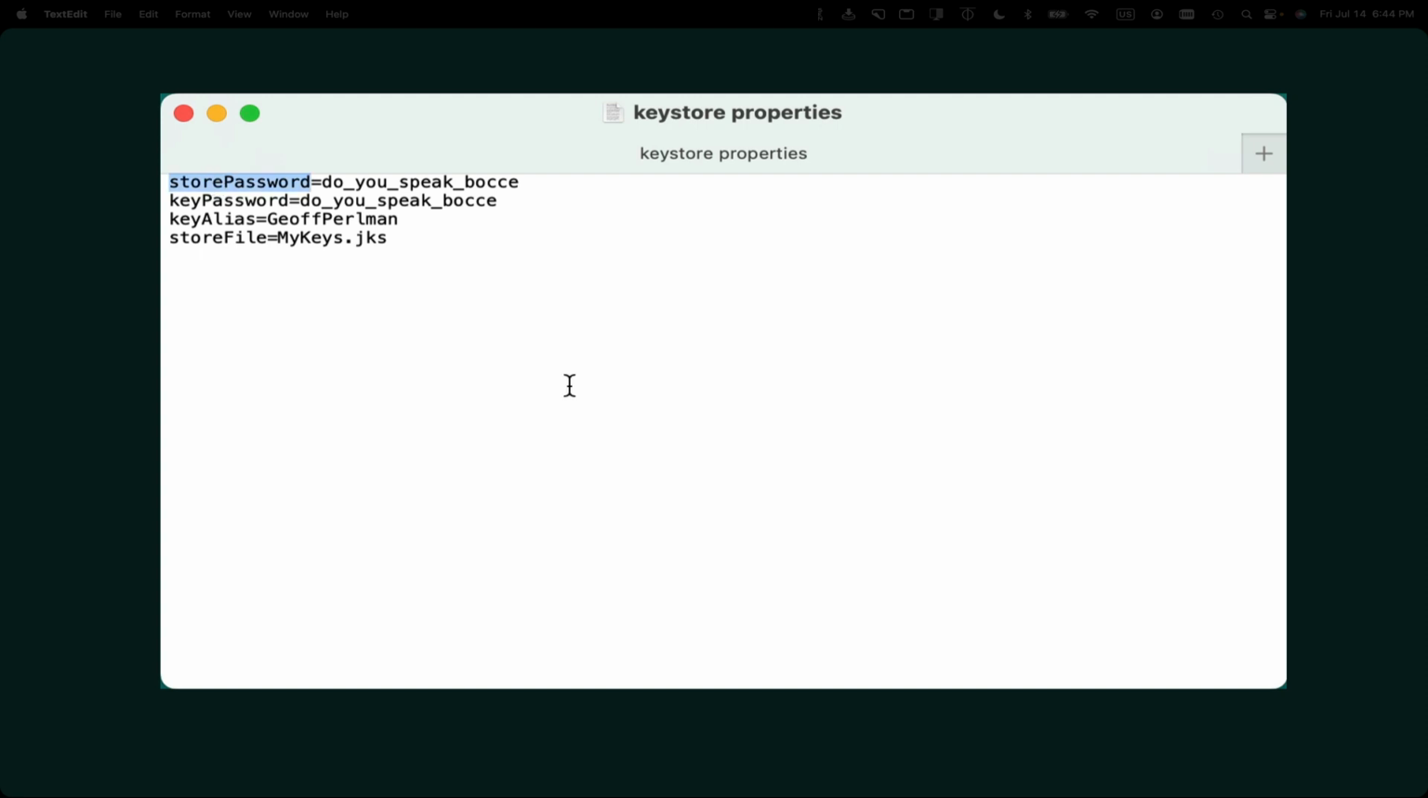So the first parameter here is the password for the KeyStore file. That was that first password I filled in. And so my password is Do You Speak Bocce? That's a Star Wars joke.